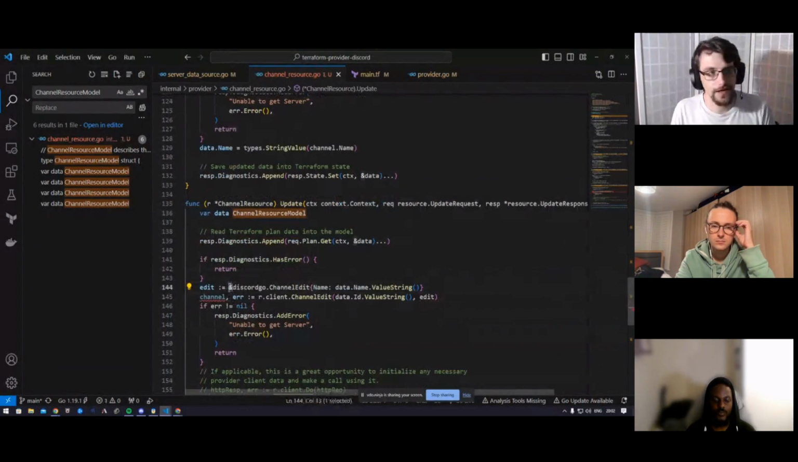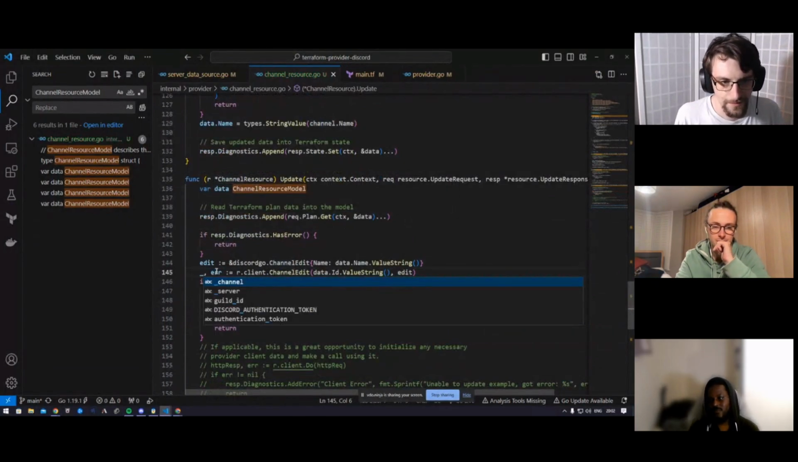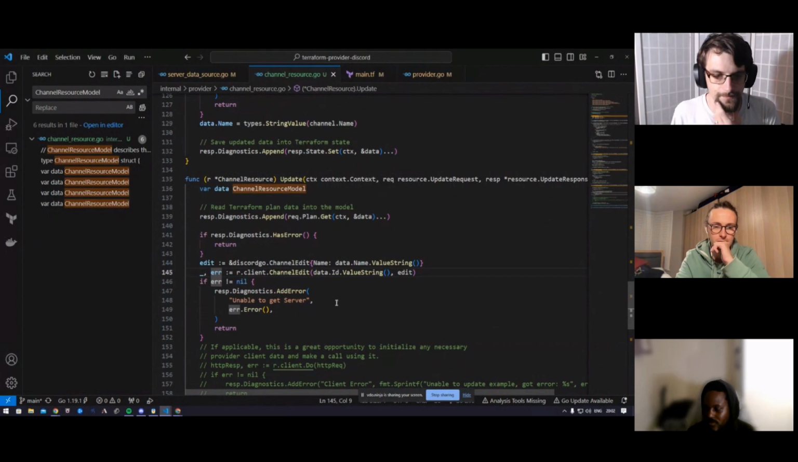This is a pointer. If you care about pointers, go look them up. We're in overtime. I'm not going to explain pointers. Not going to worry about channel.